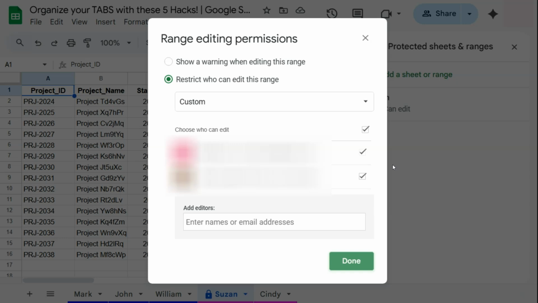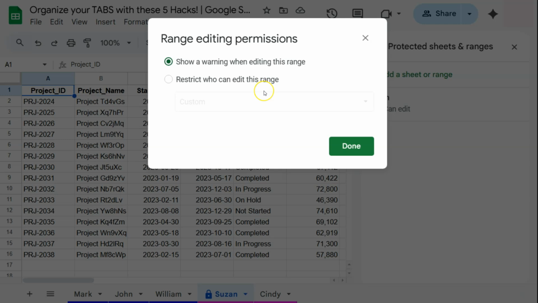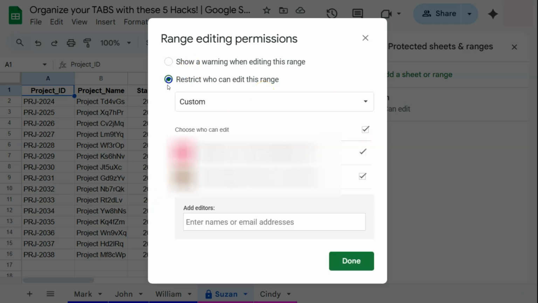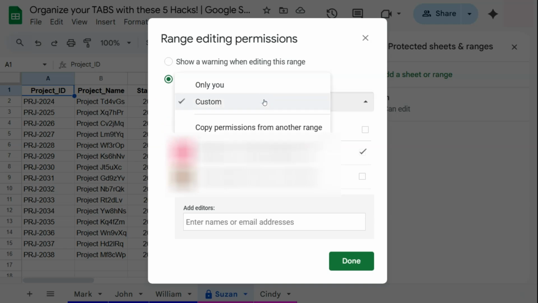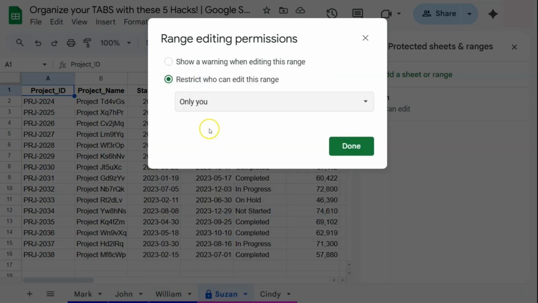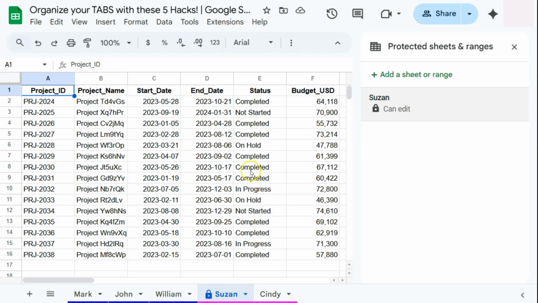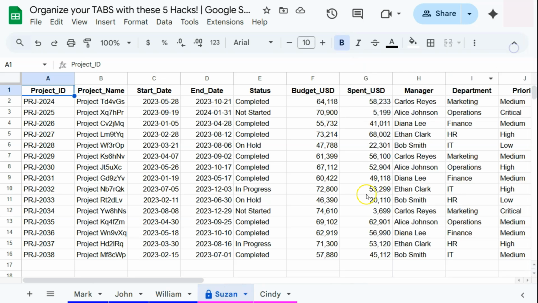Now, if you don't want to really restrict anyone, but just show a warning when editing this range, then you can do that. If not, then you can go to Restrict. If we go to Custom, only you, then you're the only one who will be able to edit this range. Once you're done with your permissions, then you can click on Done and changes have been saved. So for this specific tab that you have protected, you are the only one who will be able to edit this. And there you have it.